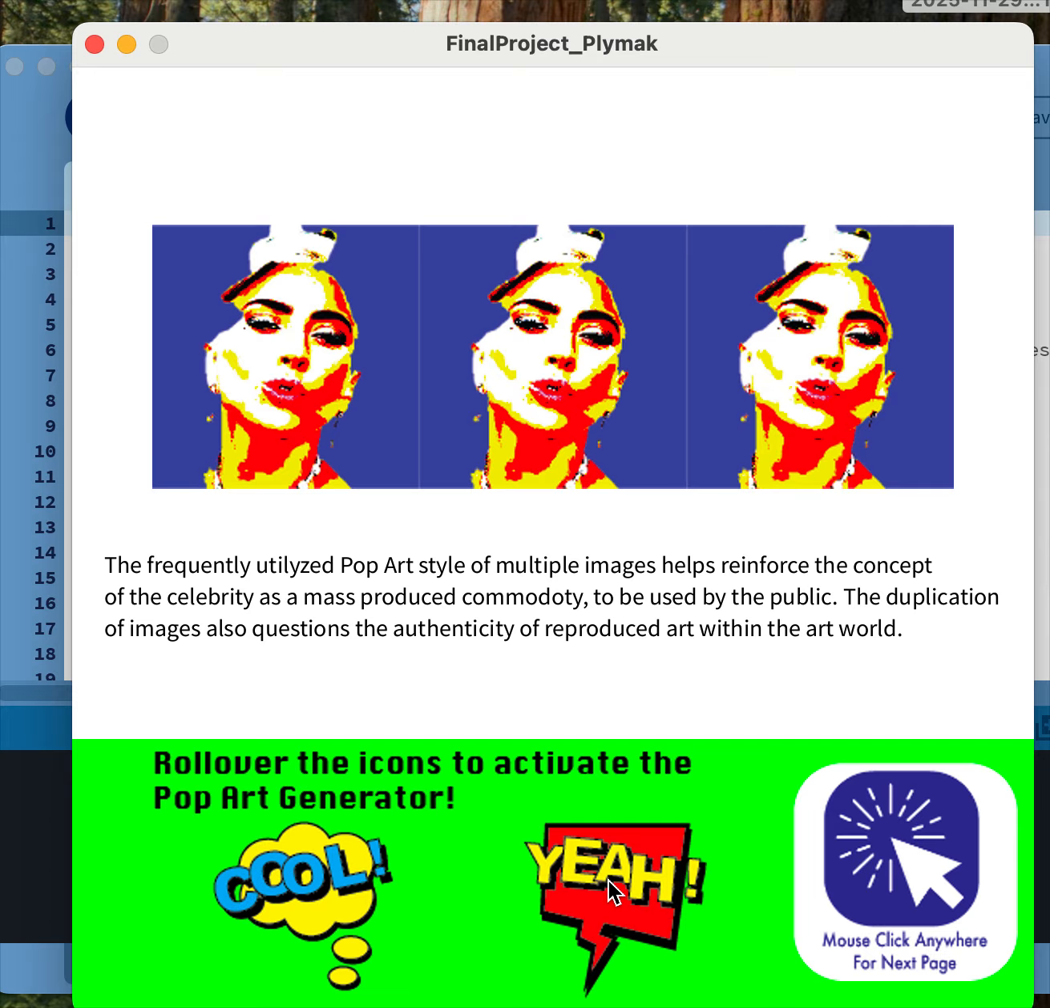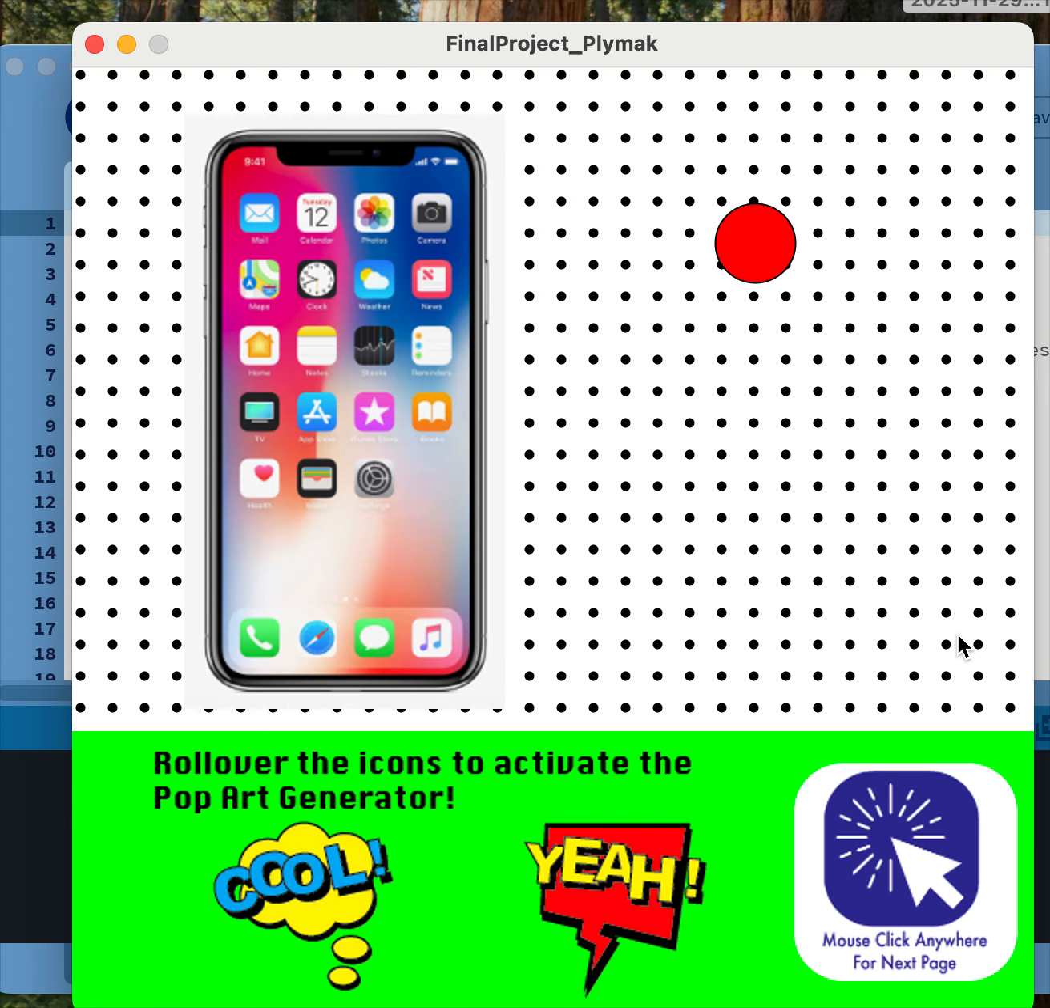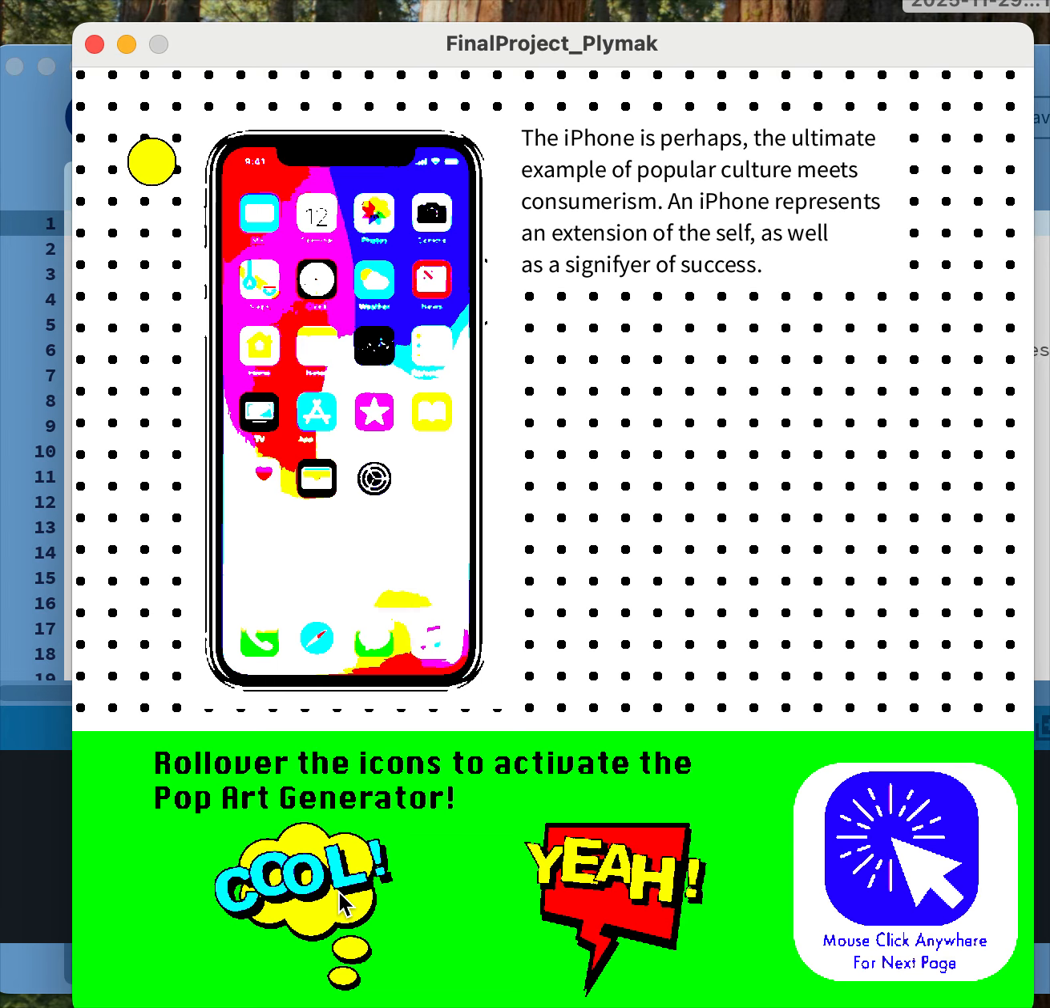Other than Lady Gaga, I also have another popular culture image that I wanted to work with, and in this case, it's an iPhone. I feel like an iPhone represents the ultimate consumer product that's become very much part of popular culture and iconography. The first rollover creates another posterized image, and that posterization was done with a function in Processing called posterize. Both images are set to a threshold of 3, which gives us this pop art look.